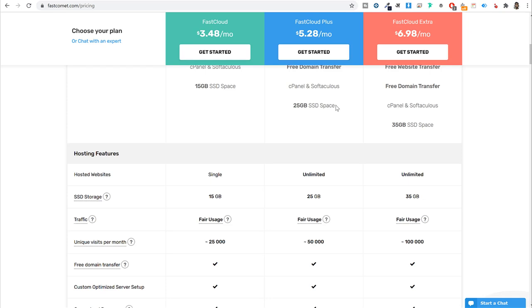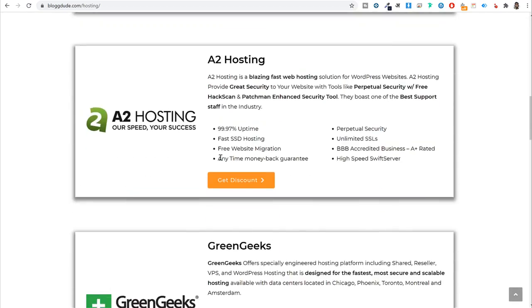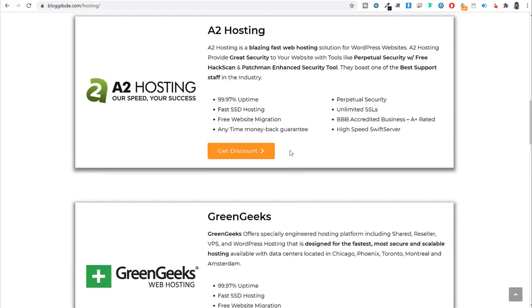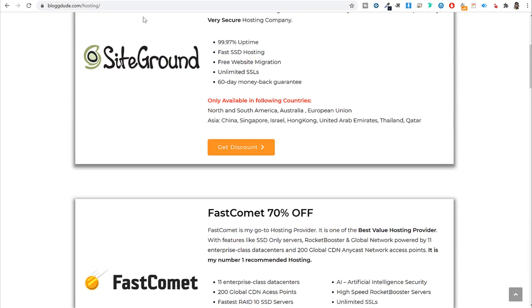So if your website is hosted on Fast Comet, your website will be 30 to 40 times faster as compared to other hostings. Now all the other hostings that I've added in this list, SiteGround, A2 Hosting, GreenGeeks, NameHero, all these hostings also use SSD. That is the reason why I have added these hostings in this list.